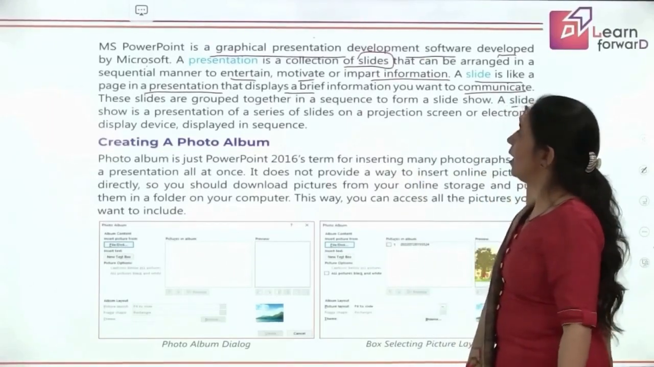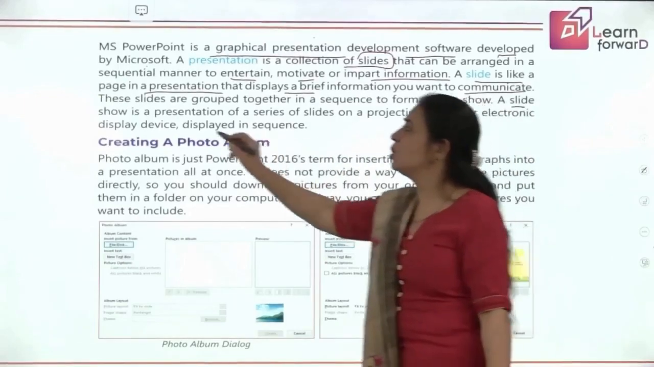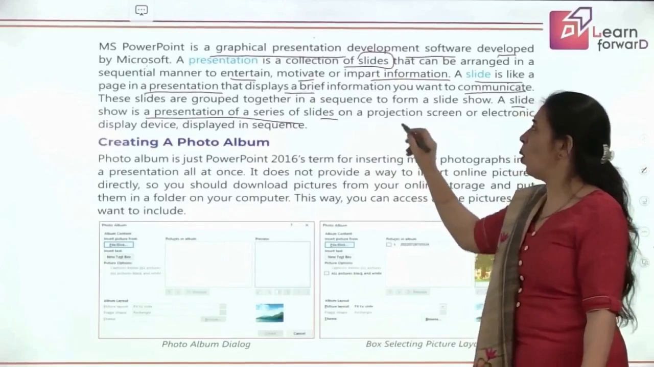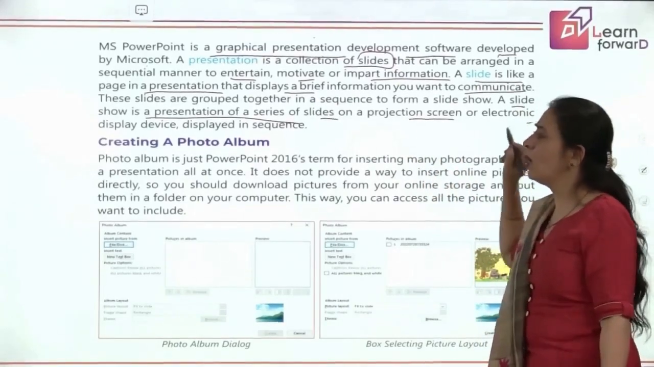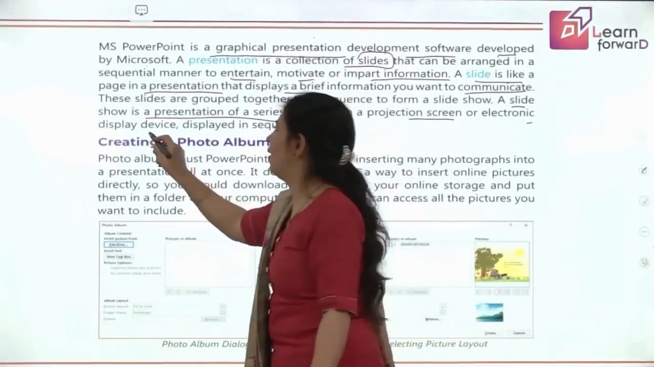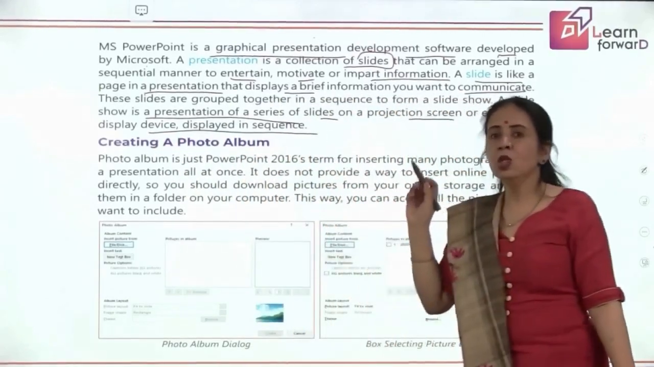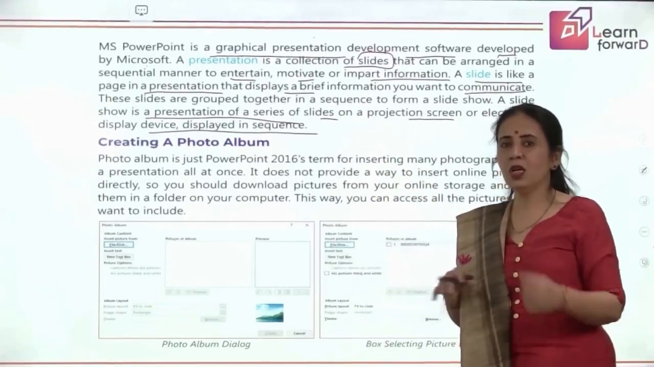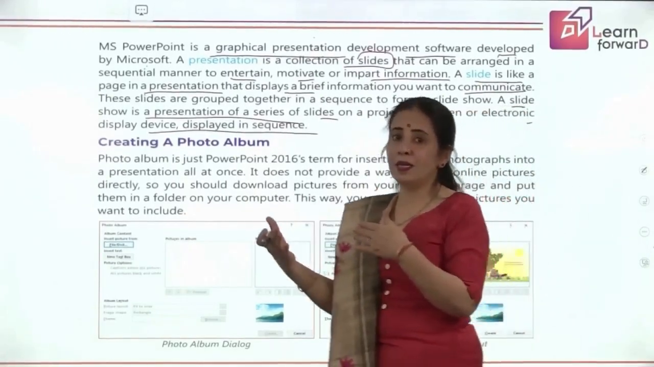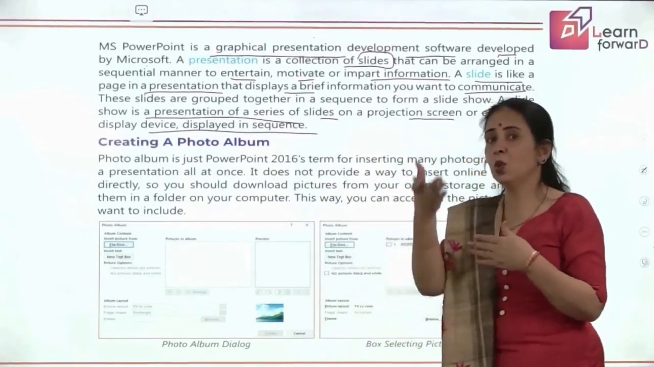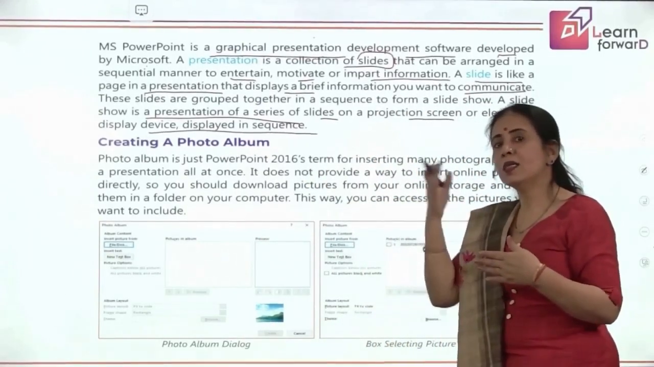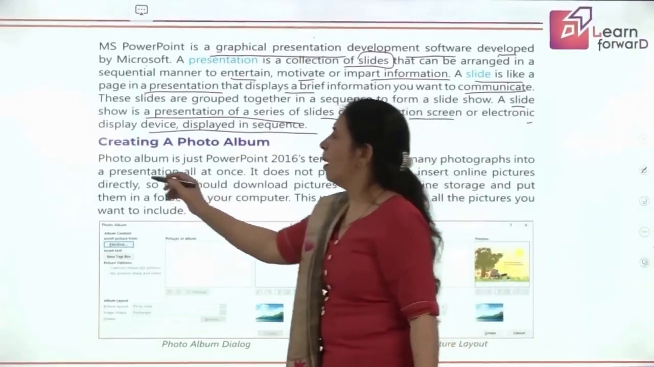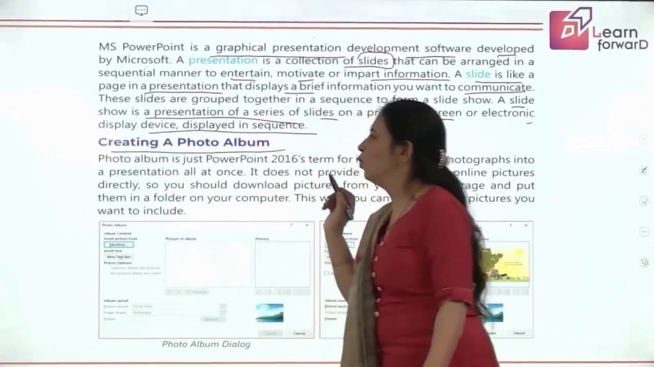And now we are talking about the slideshow. A slideshow is a presentation of a series of slides on a projection screen or any electronic display device, displayed in a sequence. So once the slides are collected together to form a presentation, and when you want to give the presentation to the viewers, that is called a slideshow. Got it? So now we talk about how to create a photo album.